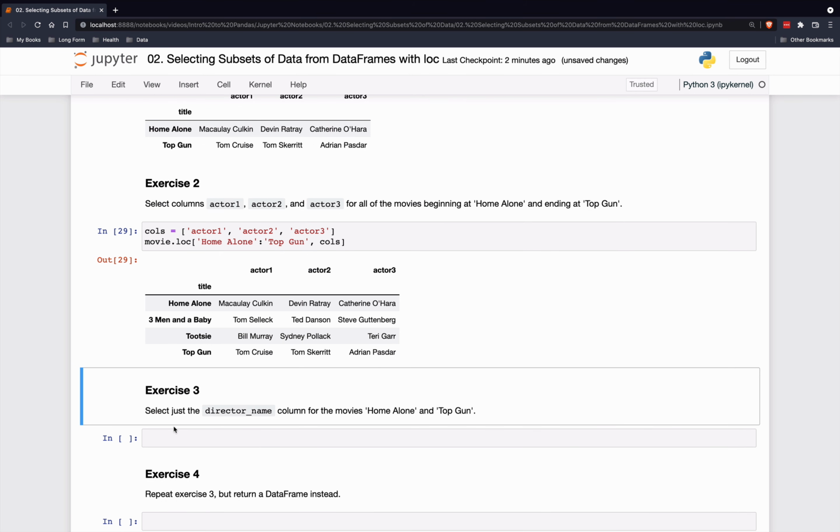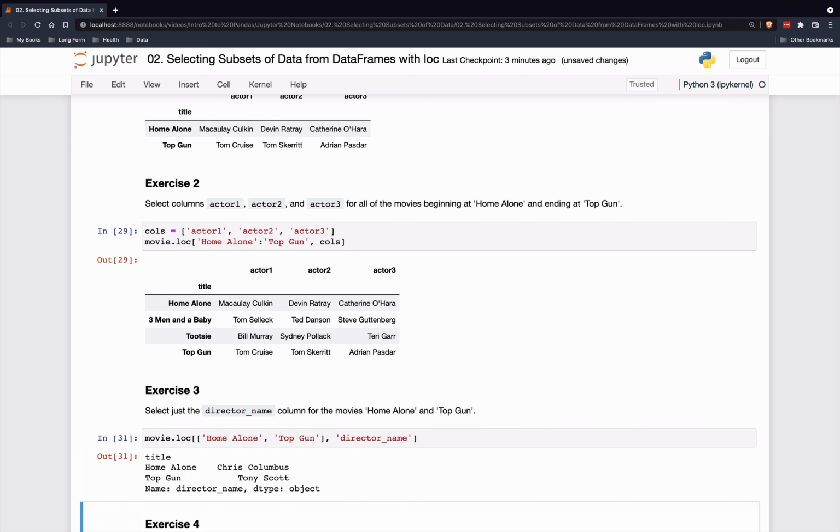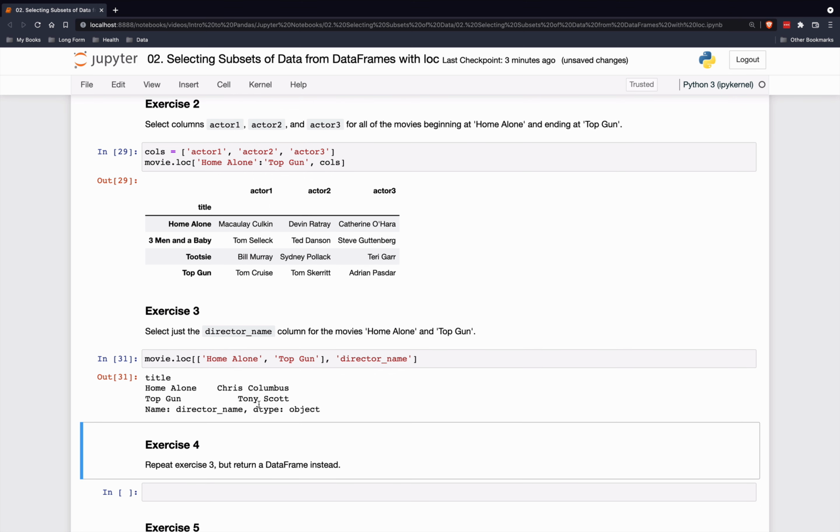All right, so number 3, select just the director name column for the movies Home Alone and Top Gun. So let's just go ahead and write this out without assigning any variables. Home Alone and Top Gun. And then we just want the director name, so we'll just go straight to a label, and we don't need a list over here. And it's not df, it is movie. All right, so there we go. We get returned a series.